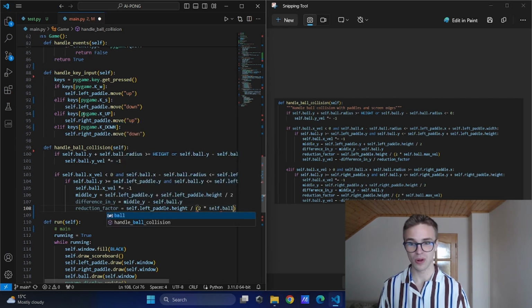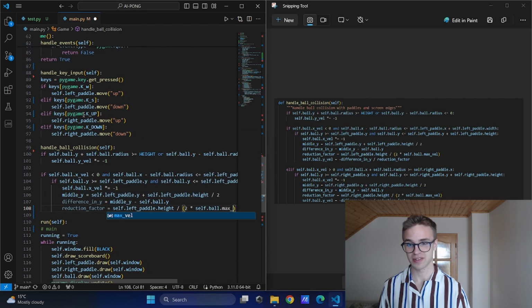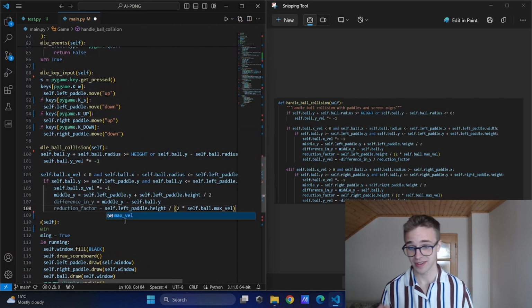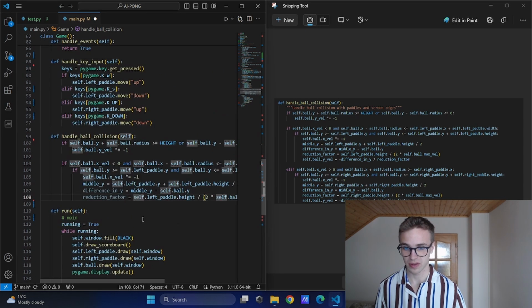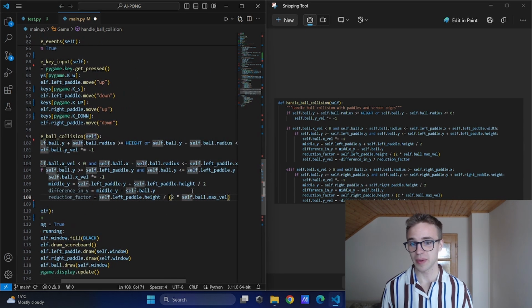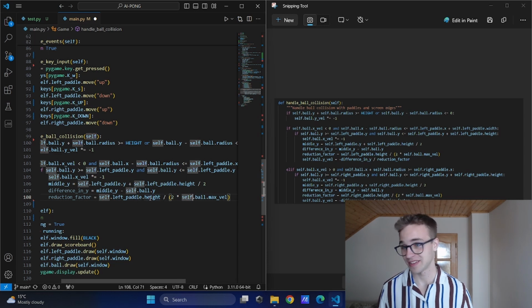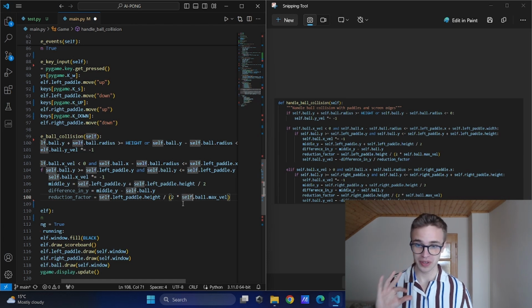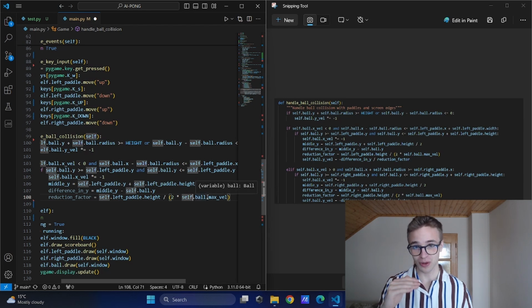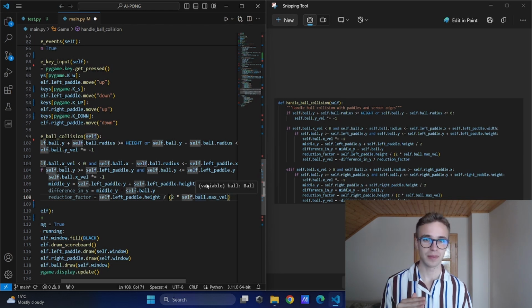self.ball.max_velocity. We will divide the pedal. Our max velocity is 5. The pedal height is 70. It will divide the pedal into 2 parts, upper and lower, and these 2 parts it will divide into 5 parts, and it will calculate from which angle the ball will bounce from the pedal.